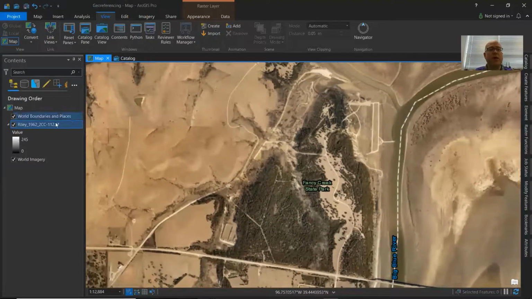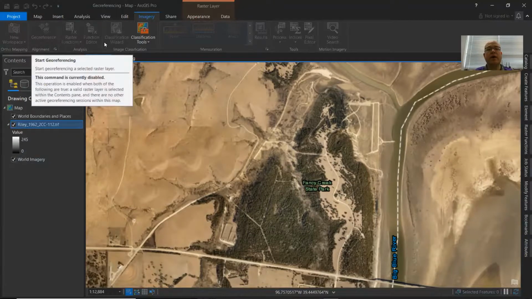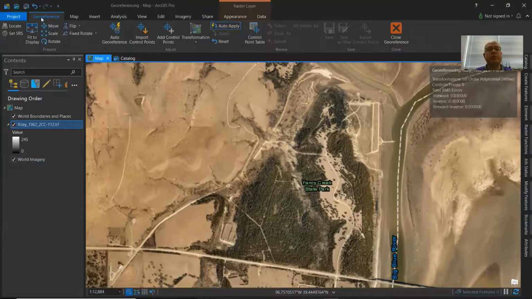So what I want to do is make sure that I have this highlighted in my contents pane. The 1962 is highlighted. I'm going to the Imagery tab and then click Georeference. This opens the Georeference tab in here. Now I have all these controls over the georeferencing. Okay, so the easiest way to get this image more or less into position so I can fine tune it is to click Fit to Display.